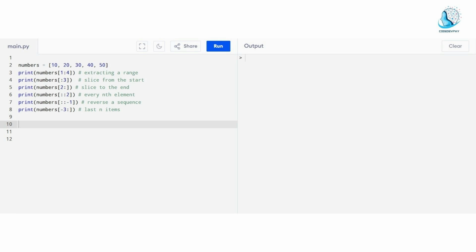And for the last part, we want to slice the last n items. So n here is any value that we want to specify. So on line 8, we have print into brackets numbers, and then into bracket the start value is -3, and then we have an empty stop value. So it means we are going to start slicing from the last but 3 elements all the way to the end. Let's run this code and see the results.